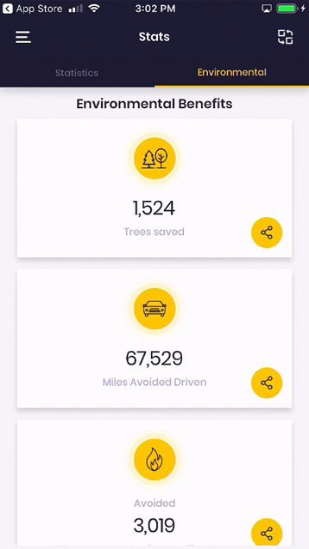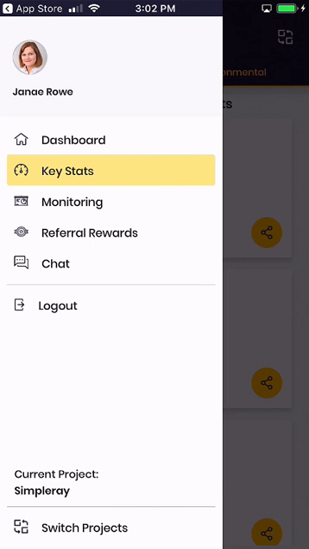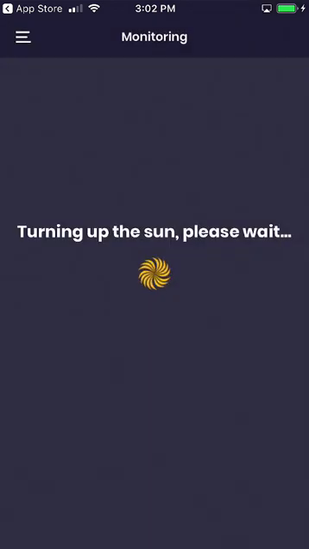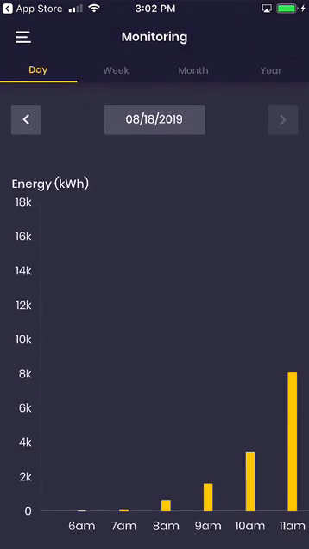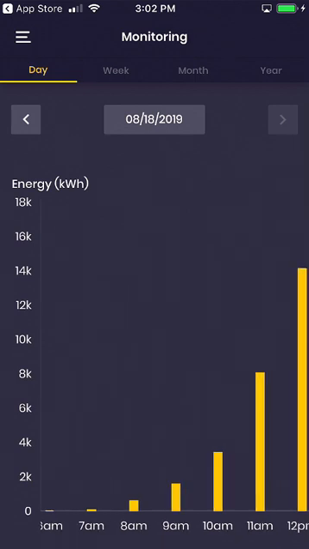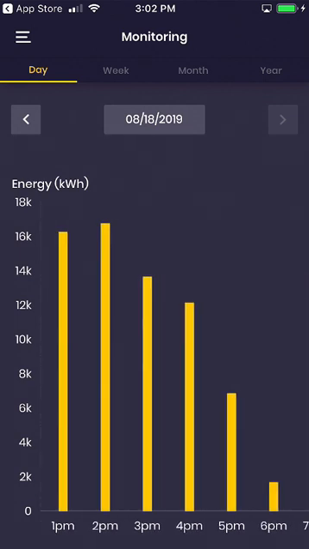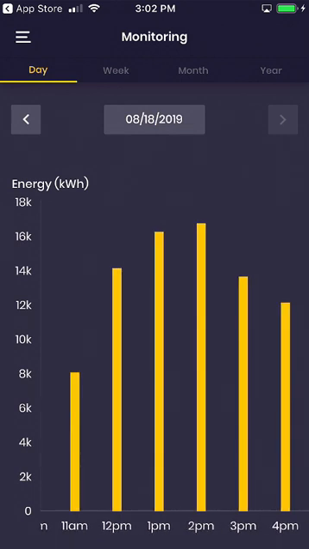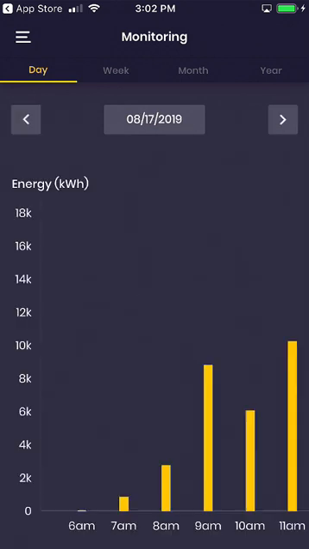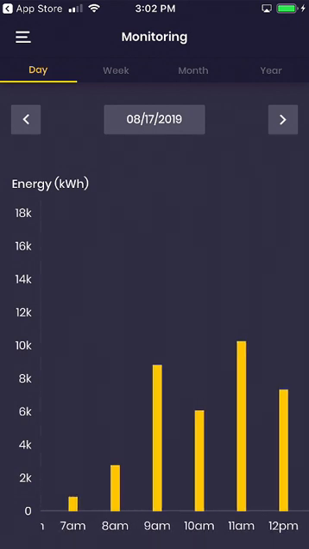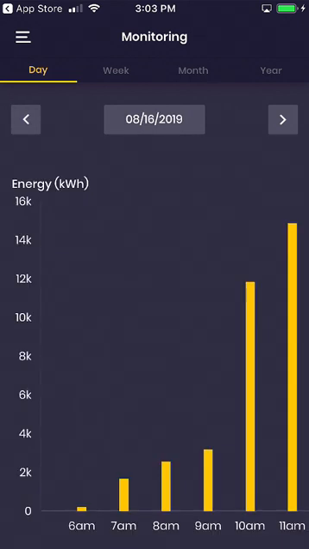Next up is monitoring. Monitoring is really kind of the heart of this app, where you can see more detailed monitoring information than on your dashboard. So we land here on day, but we also have weekly, monthly, and yearly production information. You can scroll back and forth using your touchscreen just by swiping left and right. So here's daily. We can look at yesterday as well.